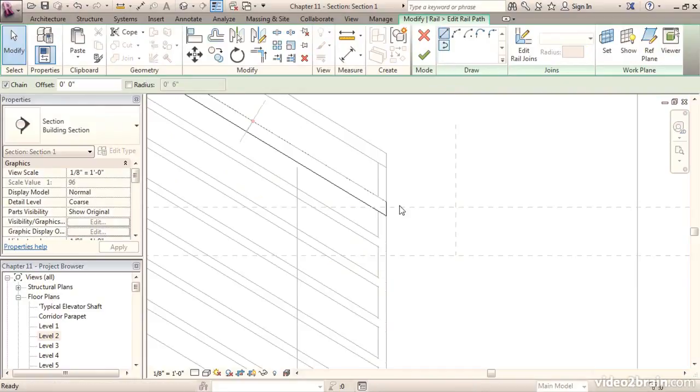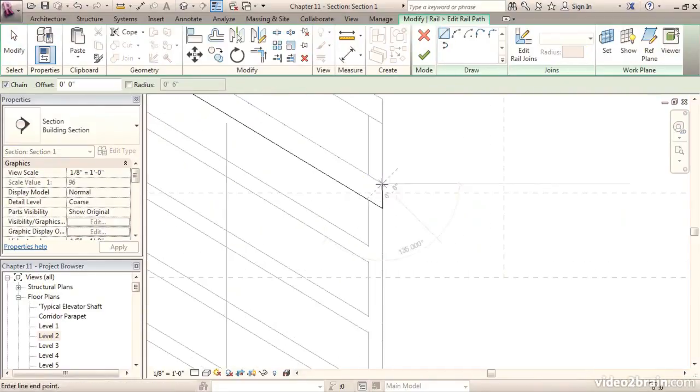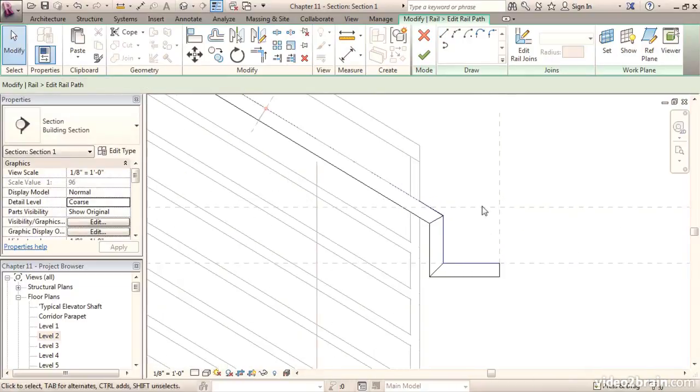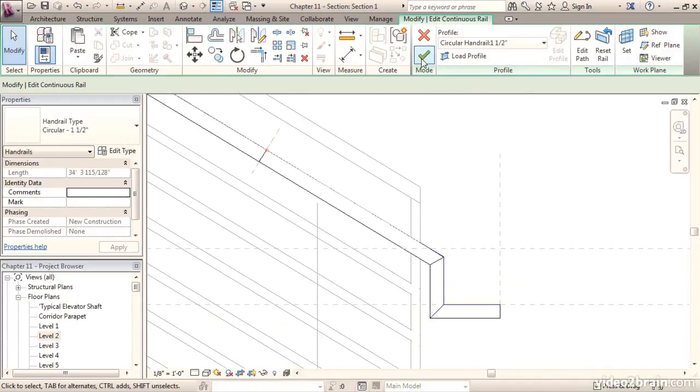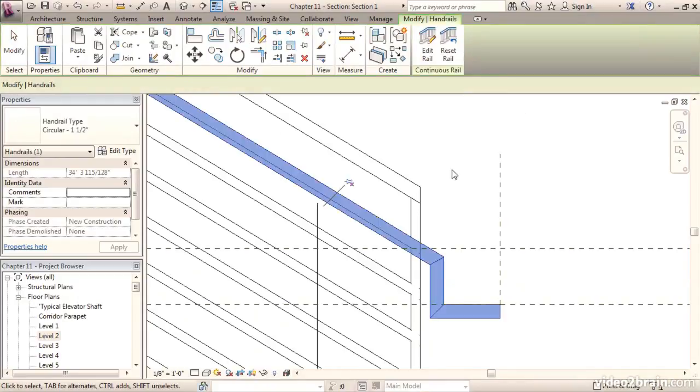Let's draw a line. Let's go down 3 inches. Down to this reference plane. And over to this one. Hit Escape a couple times. Click Finish Edit Mode.